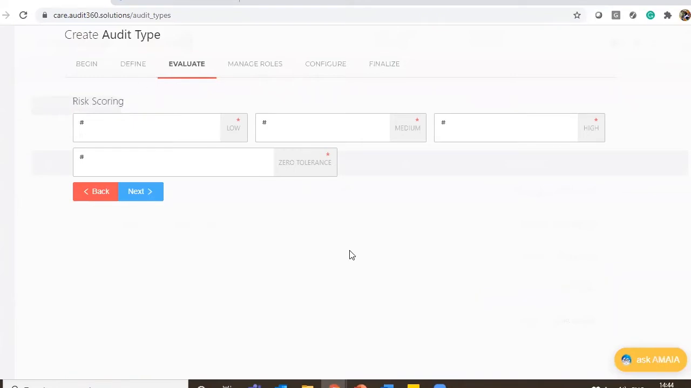So risk scoring here is, if you see, there is an always and when you're creating a checkpoint, there is a risk which has been enabled for every checkpoint, and we are also giving a checkpoint score. But when we are creating an audit type, we would like to set a weightage for all the audits which we have been selecting when we are setting the audit type.